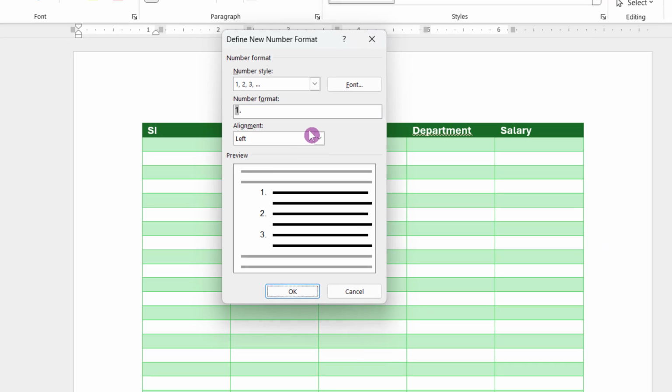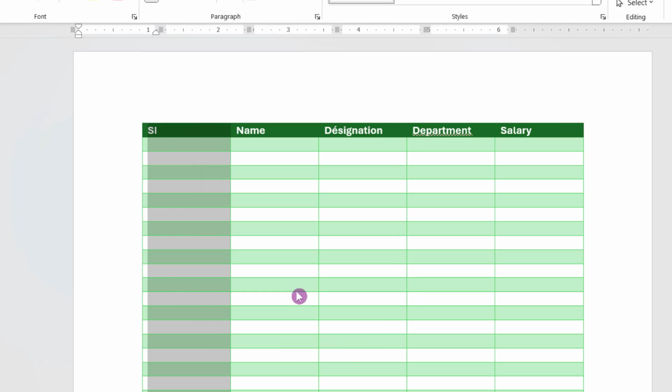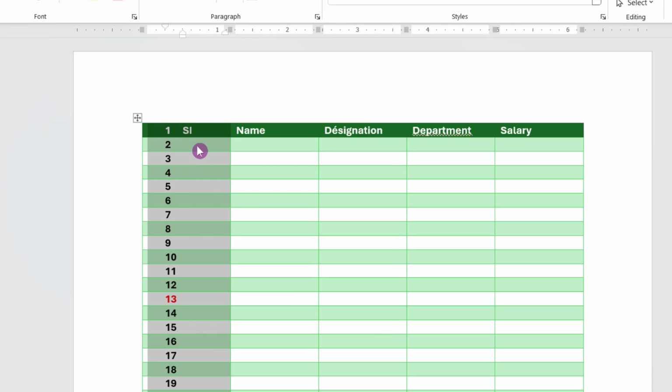You can see a dialog box. Under Number style, choose your number style. I choose this format and number format. I delete this dot. Now press OK. Now you can see the serial numbers typed automatically.